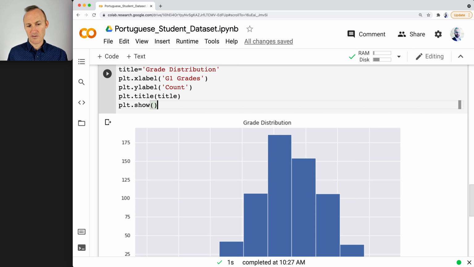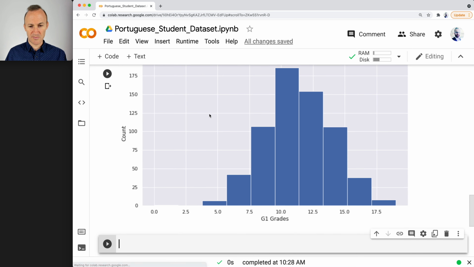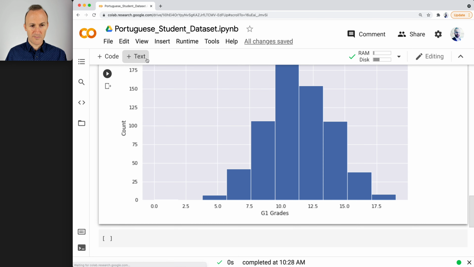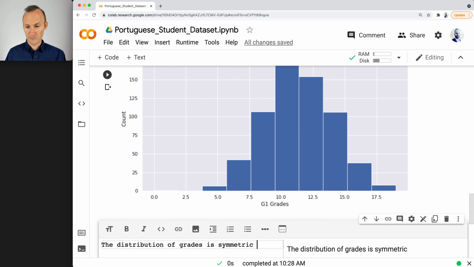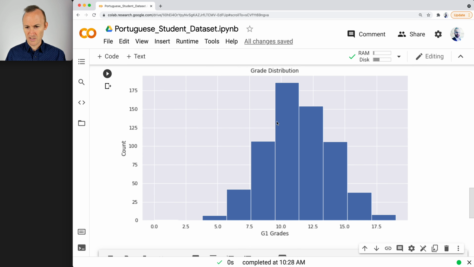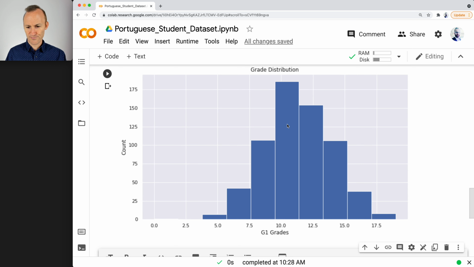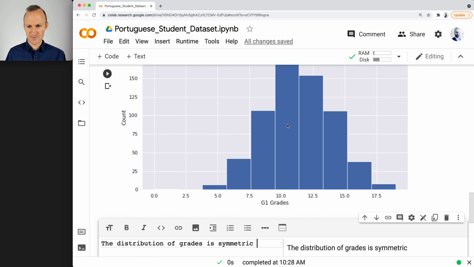And again, you would make a comment, and your comment could be something like, you talk about the distribution, okay? The distribution of grades is symmetric. And then look at the peak. What is the peak? The peak looks like it's just after 10, okay? With a peak of, looks like, say between 10 and 12.